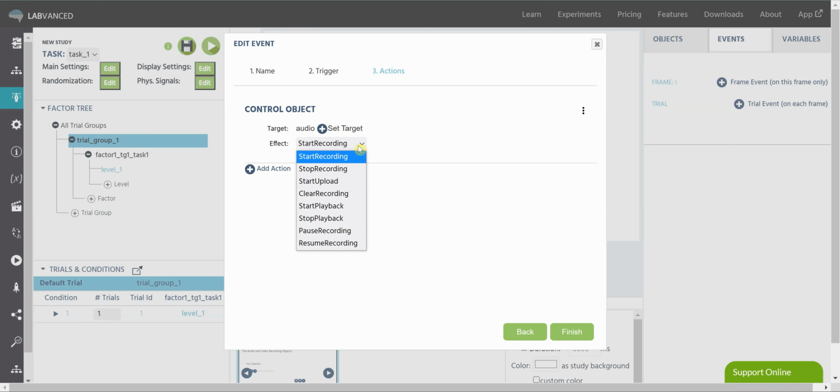As you can see, this control object, all of these effects are just right here. So you've got start recording, stop recording, start upload, which is incredibly important, clear recording. So let's say you have a button that says redo, you can go ahead and do that. And you've got start playback, stop playback, pause, and resume.